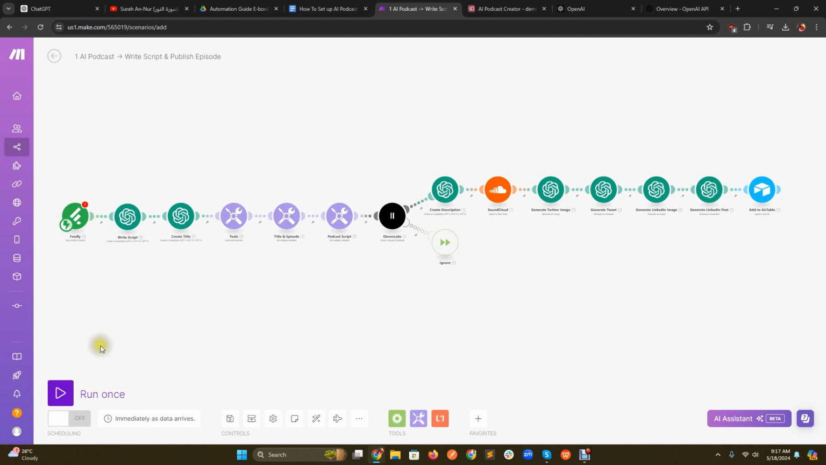Test the scenario by clicking run once and add an article to your Feedly board to execute the new scenario. If everything works perfectly and you see the SoundCloud audio podcast created, and also there is a new record added to your Airtable, activate the scenario by turning on this schedule from here. This will trigger the automation whenever a new article is added to the Feedly board. And that's it. You have now set up an automation process to create an AI podcast from Feedly articles to SoundCloud.